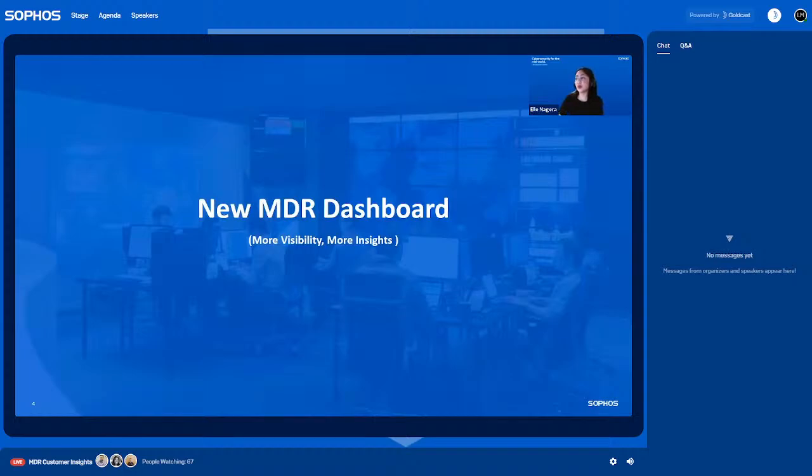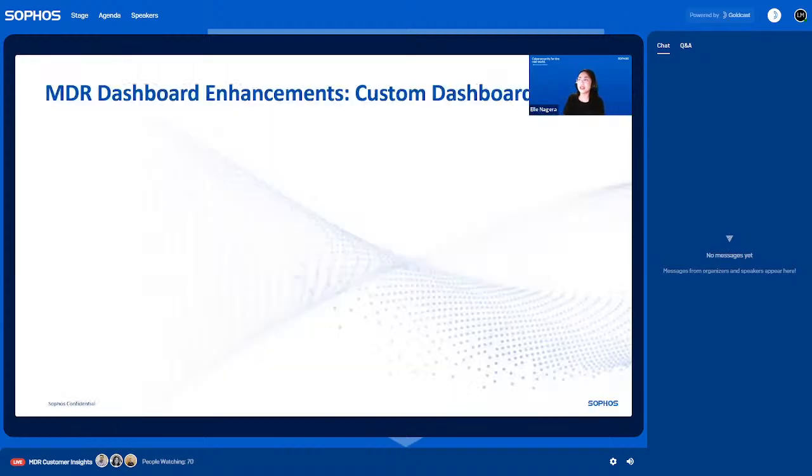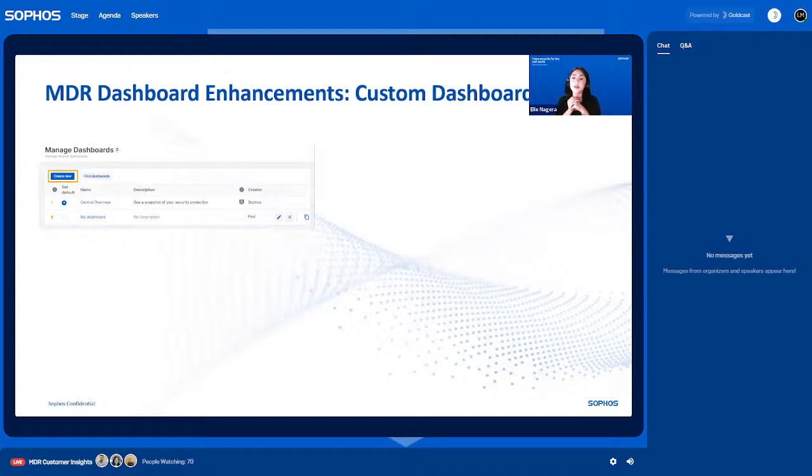First, new to the MDR dashboard, we're going to be talking about those enhancements: more visibility, more insights. The first one is the custom dashboard. Aside from the default dashboard that you have under the MDR, you can also create a custom one for you. Under the manage dashboard, you have the create new option, and from there you will be presented with fields that you can fill out, like the name that you want to call your custom dashboard, and then you can add a simple description.